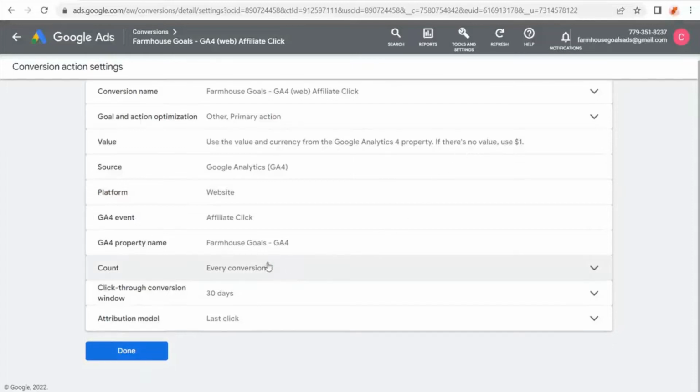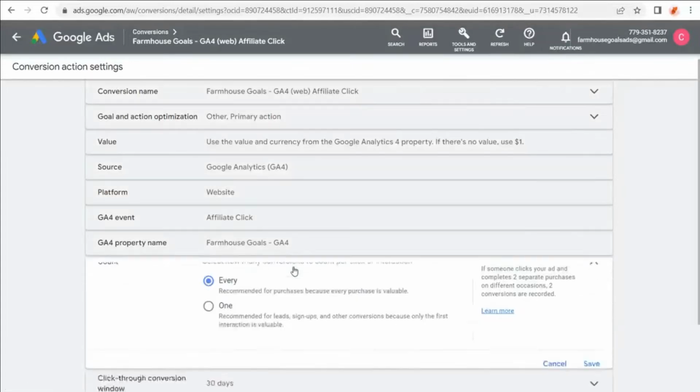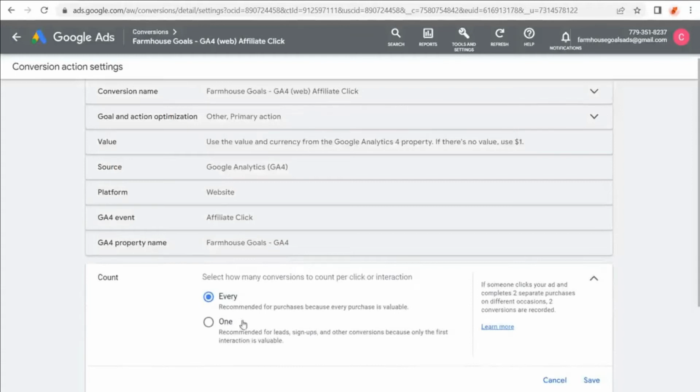Now, if we scroll down here, a few things at the bottom. So we can count every conversion or one conversion. I'm just going to choose to count every single conversion. You can choose one if it's something like a lead form, because if somebody is submitting a lead form twice, it really only counts as one lead. So we're going to click on save here.